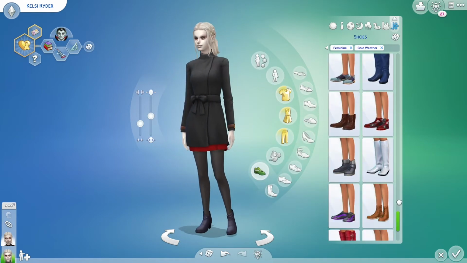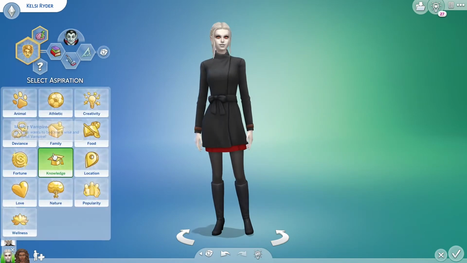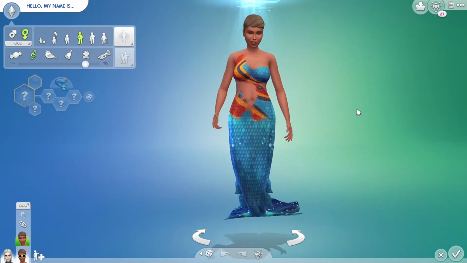And that's basically it for the vampire. I think she looks amazing. And yeah, giving them traits and all that.